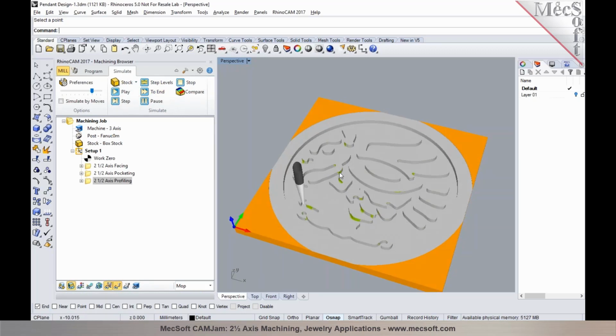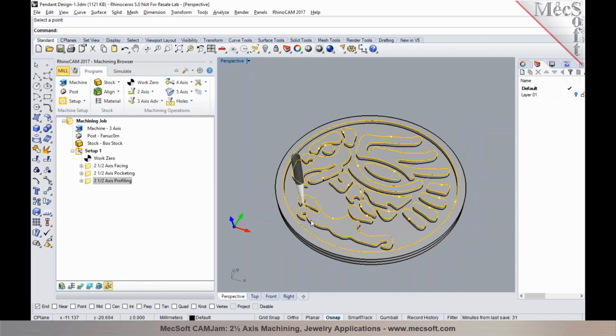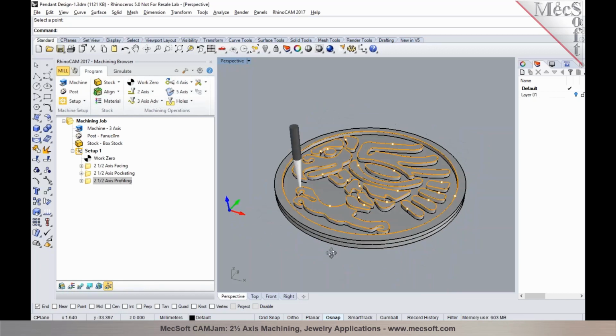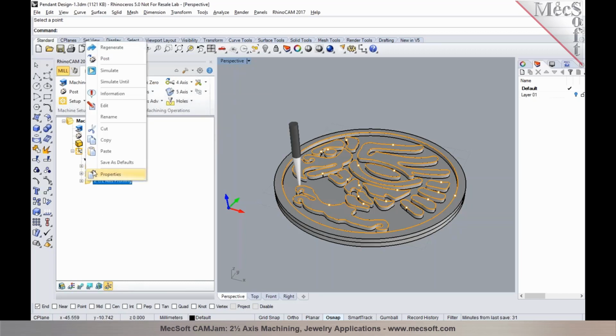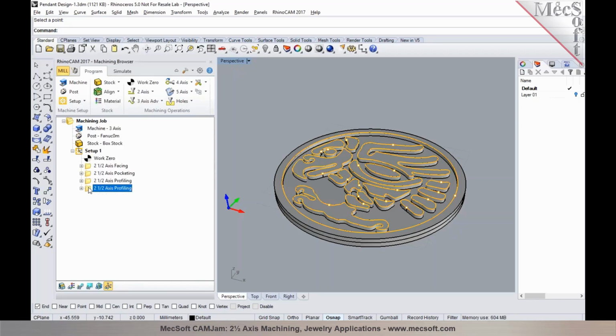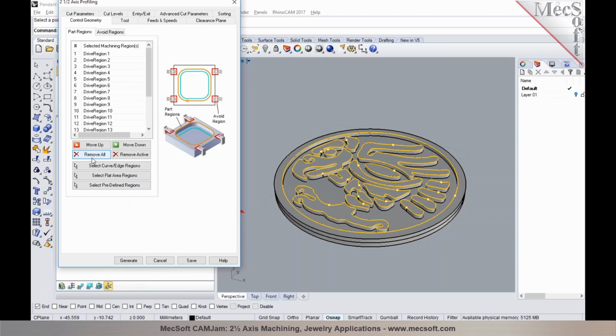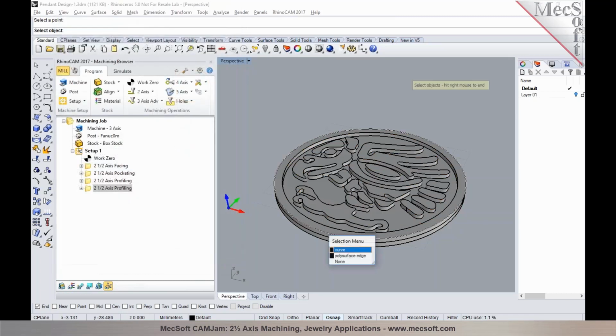You'll notice these areas were cleared up where the pocketing operation was unable to get into. So we now have all of the interior features programmed in here. The final step on this particular part is to cut the profile around it. So I'm going to go over to profiling. Rather than creating a new operation from the menu here, I'm just going to make a copy of this operation: right-click copy, right-click and paste. I'm going to now edit this operation, drop all of the regions, and just pick the outermost boundary.